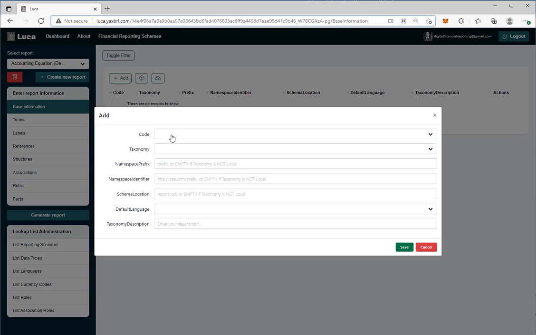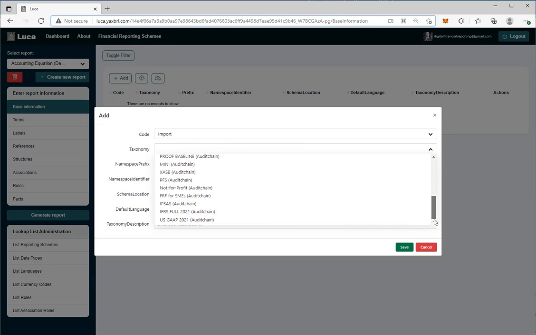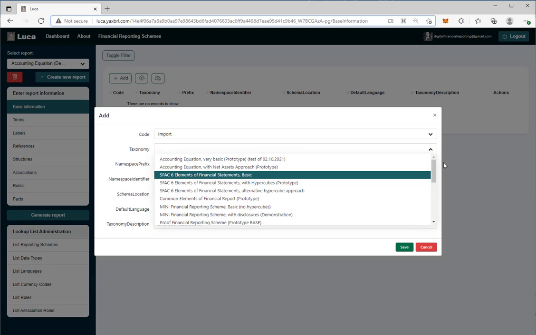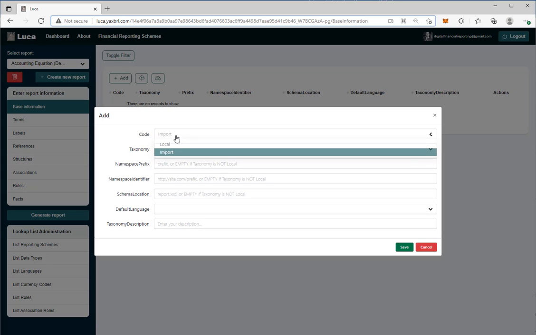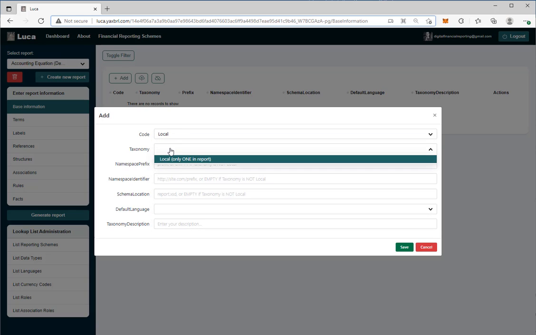I'm going to add a taxonomy, which is going to be a local taxonomy. I'm not going to import. I could import any of these taxonomies, but I'm not going to do that. I'm just going to create a local taxonomy. This is kind of a funky thing. This needs to be fixed.